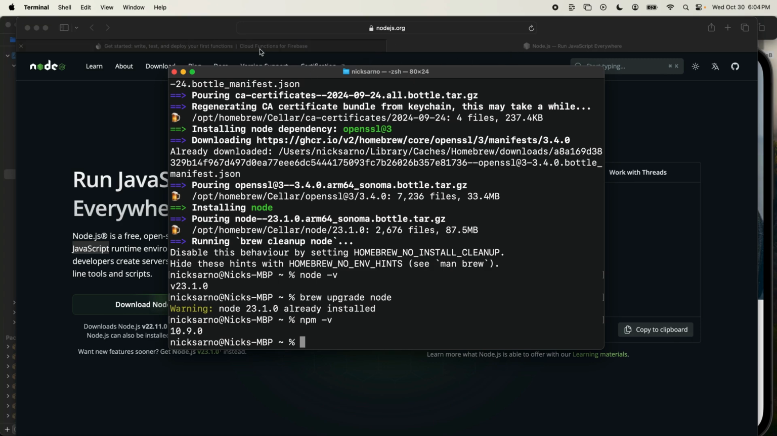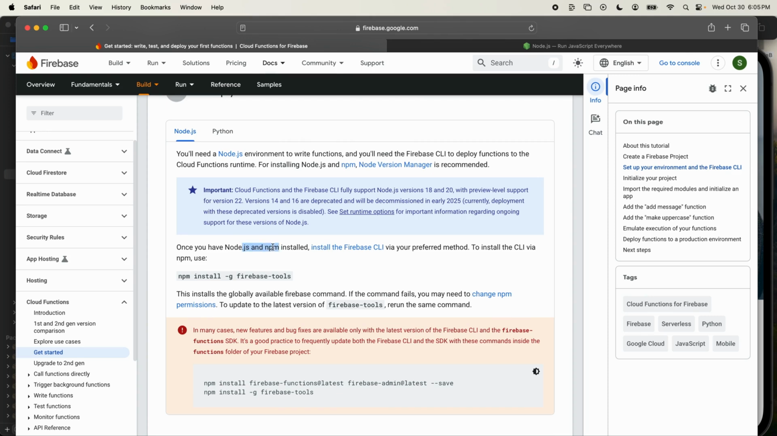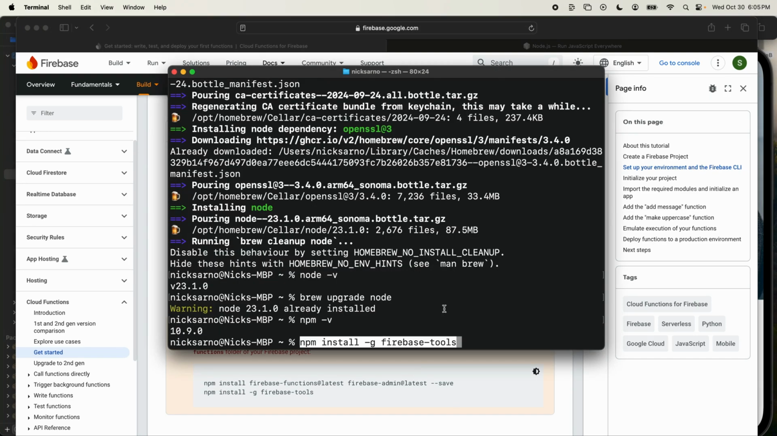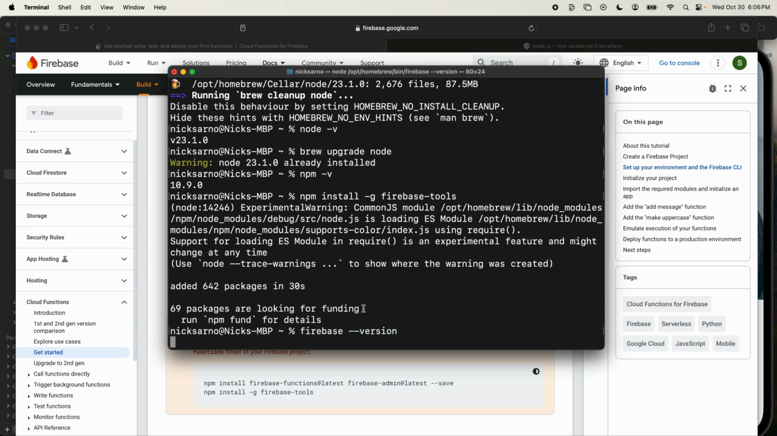All right, going back to the Firebase docs, we now have Node set up for Node.js and npm. Once we have Node and npm installed, we can now use npm. So just like Swift Package Manager to install Swift packages, we're now running Node Package Manager to install Node packages. npm install firebase-tools. Back to the terminal, paste it in. All right, added 642 packages in 30 seconds. I think we are good to go. Let's run now firebase --version, and that should tell us the version of the Firebase package we have.